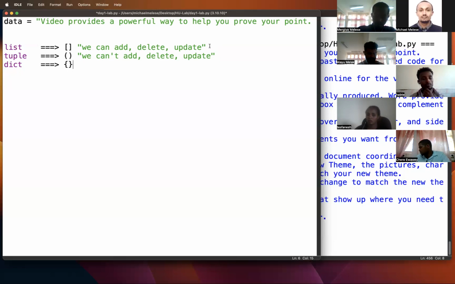Whereas in the dictionary, we can do those things. We can perform a number of operations on the elements. We can add, delete, or update, but the structure is going to be different.